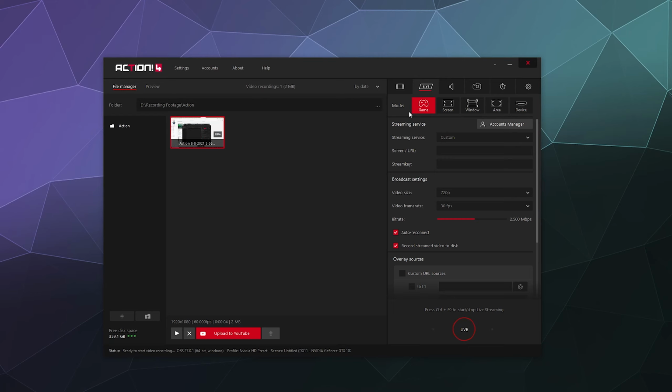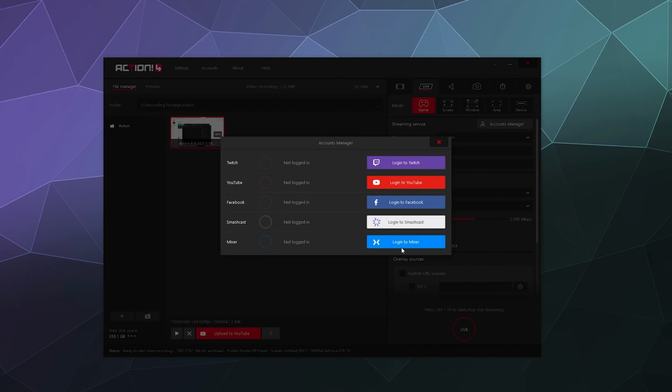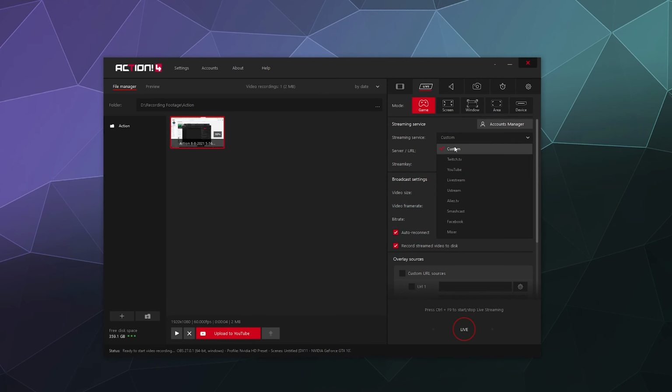Does that make sense? You get the same capture modes, but now instead of just saving a file on your computer, it's sending it to Twitch or Mixer or wherever. So what you can do is here at the top, you can log into all of your streaming services. These are the main popular ones right now. If this doesn't work for you, you can also set a custom one. You just got to put in the server URL and the stream key, and it'll send it wherever you want it.